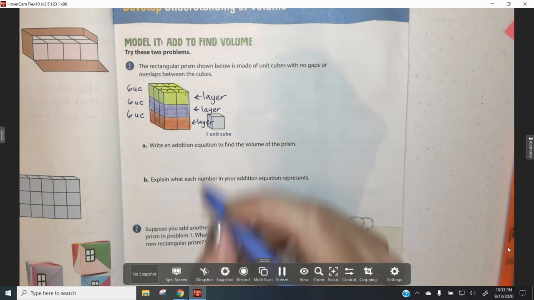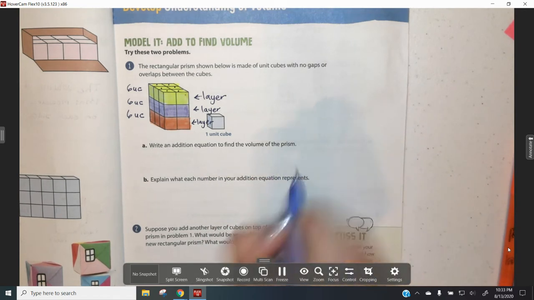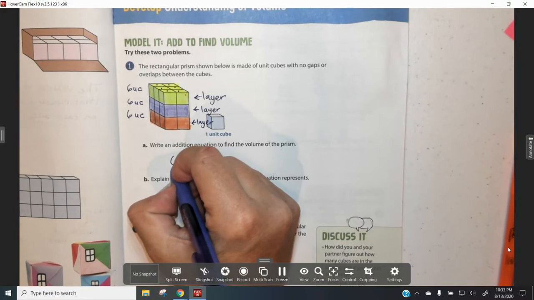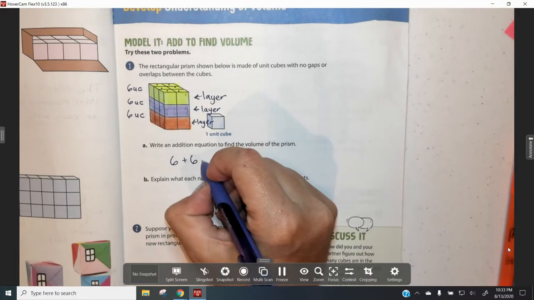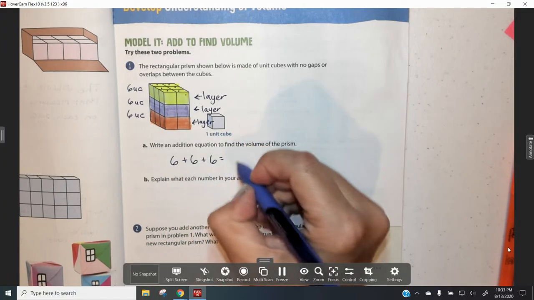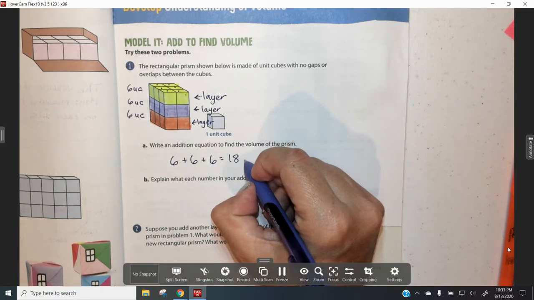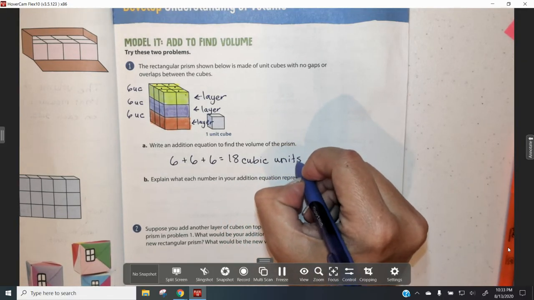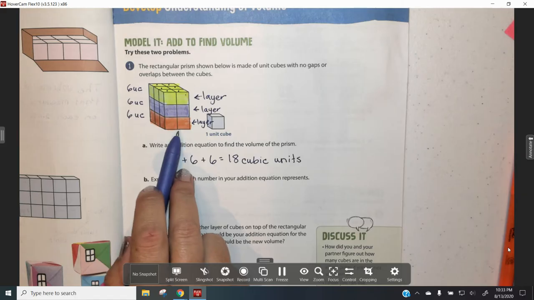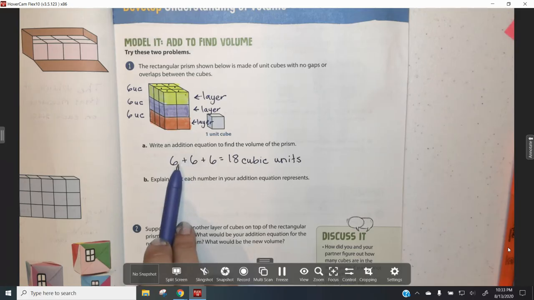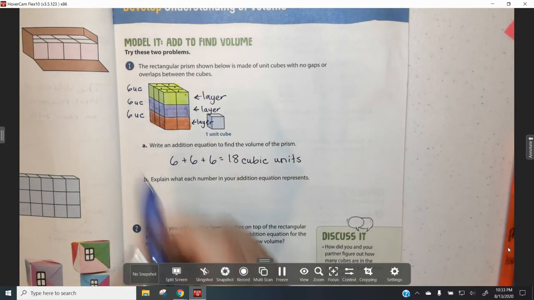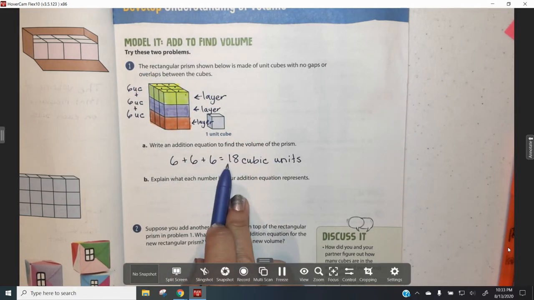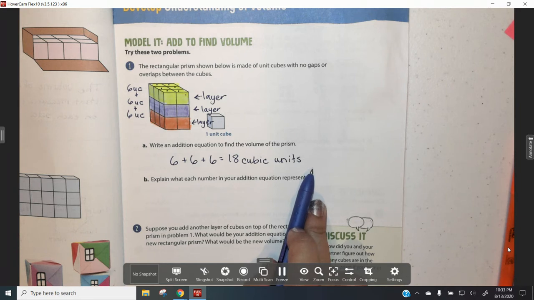All right, I hope that this is what you wrote. So we're going to say 6 plus 6 plus 6 equals 18 cubic units. Because remember, we always label volume in cubic units. So in this case, we have 6 plus 6 plus 6 to equal 18 cubic units.